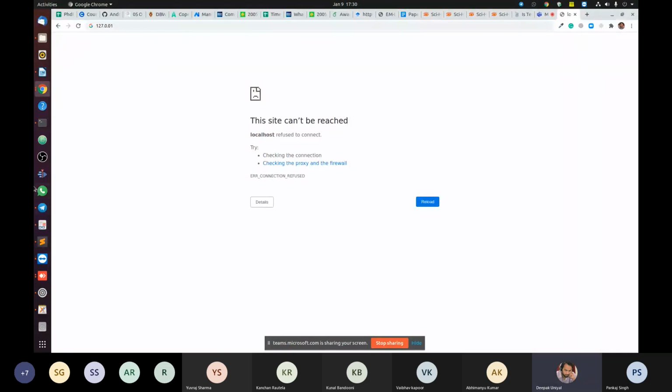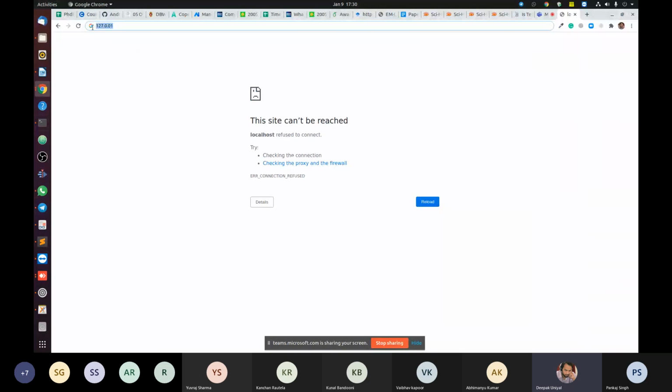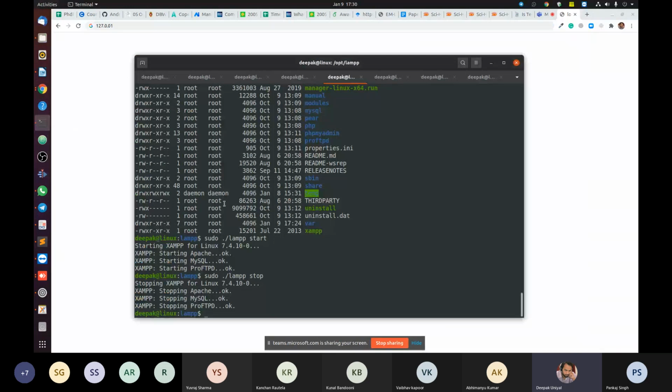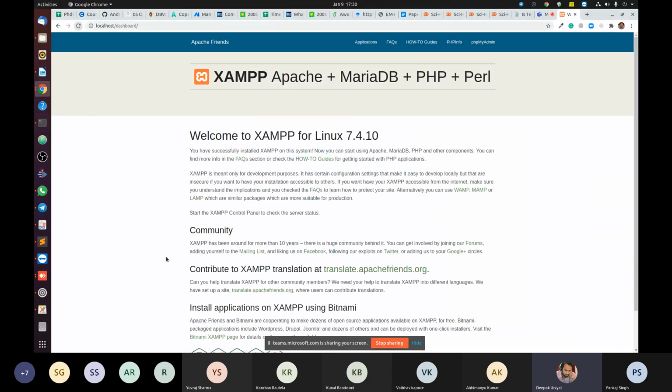Right? So when I stop this server, we are trying to request a resource from the server, but it's not able to return it to us. So let me start it again. I have started this server. Now if I refresh this page, it will return a response. Is it clear to everyone?